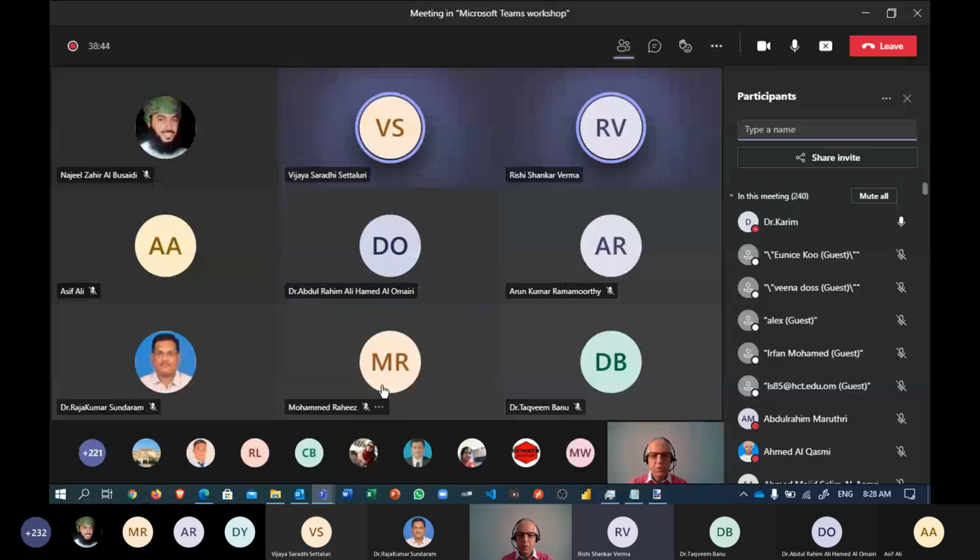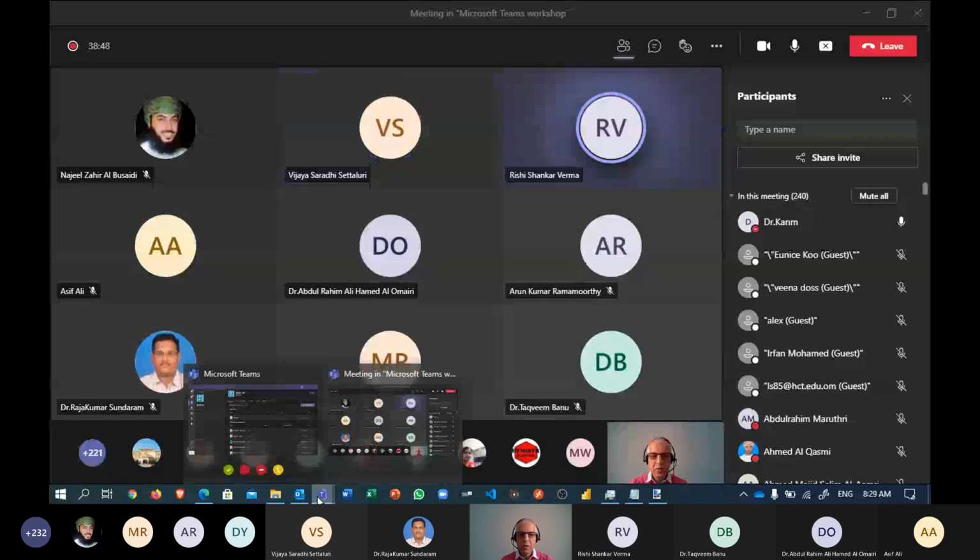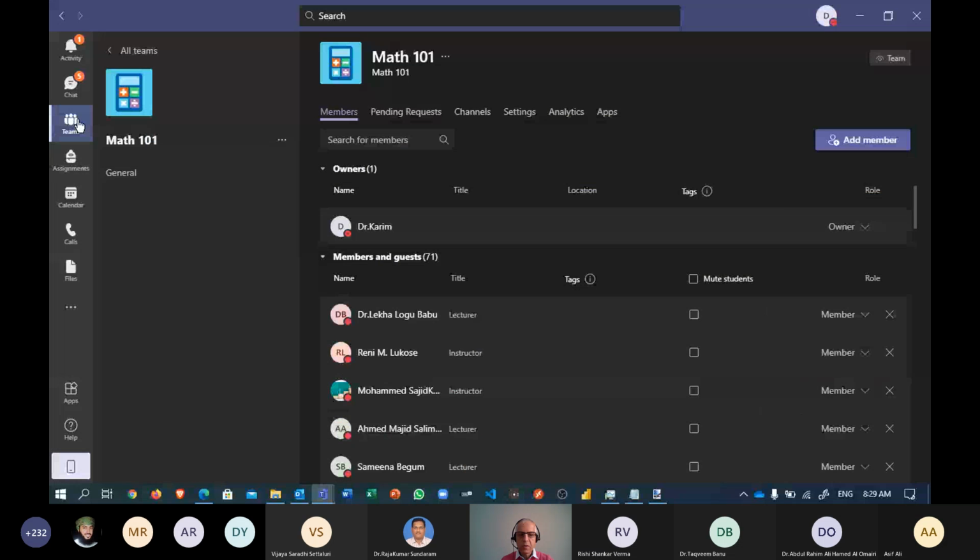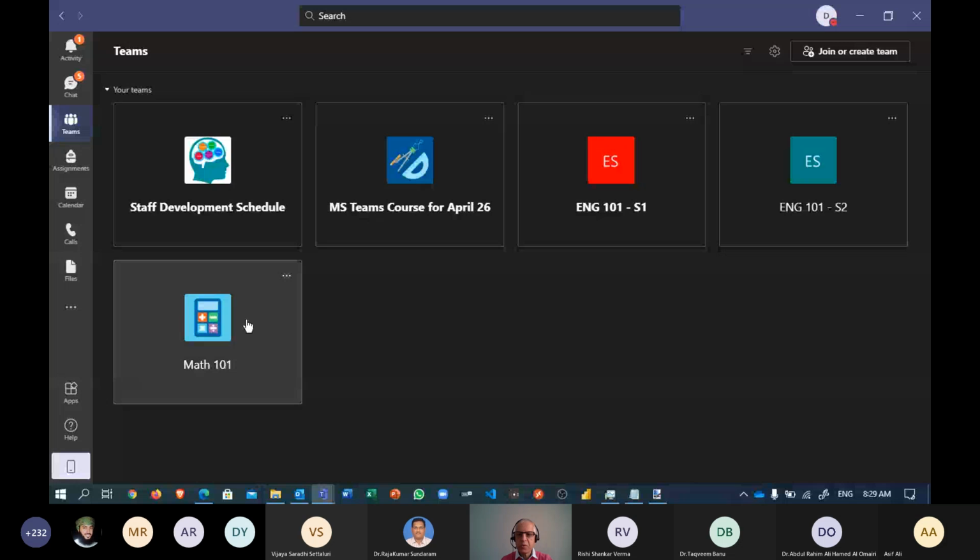At the beginning, you will not find it, because you are going to join. So that one does not exist for you yet, Math 101. At the beginning you should not be able to see it because you are going to join that course or that team. So what you need to find is the button Join or create team.